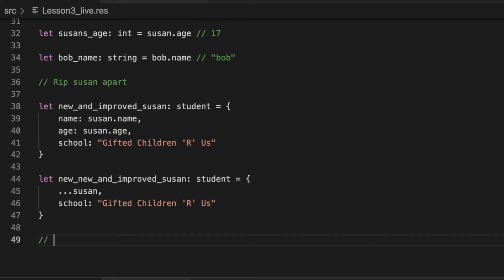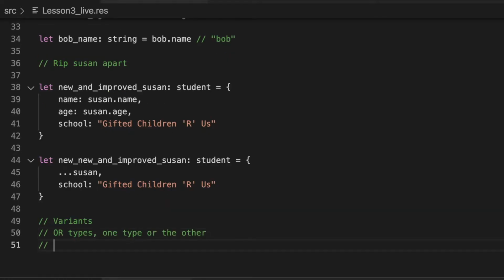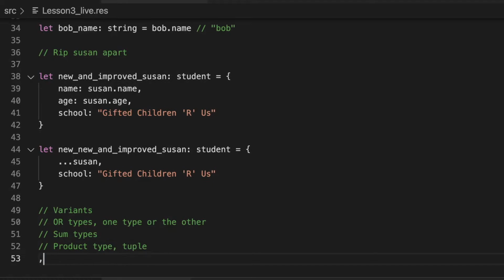Now let's go over variants. Variants are most closely related to or types, one type or the other. We can also call these sum types, as opposed to the product type we saw earlier with the tuple. In this case, we use variants where we want to accept more than one type of value.